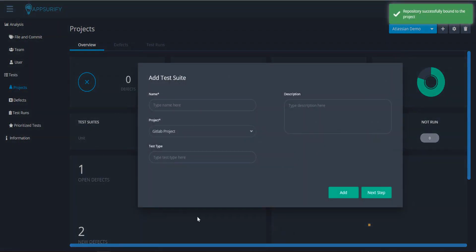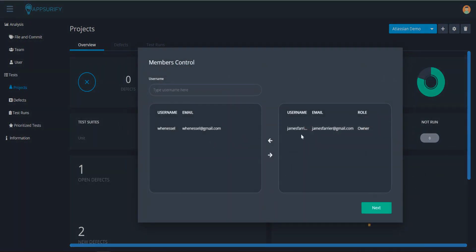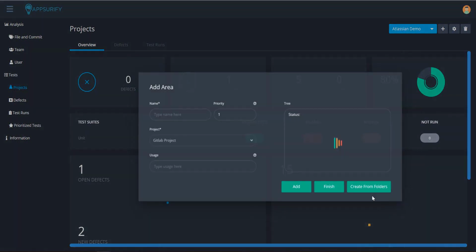So here you can add some test suites, but we'll skip that for this demonstration. Just go next step. We can set these up later anyway. Here's where you can add some membership control, but it's likely that you don't have any members if this is your first repository, so once again we'll skip this.